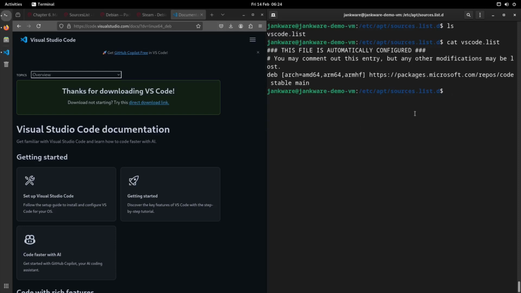So that is now installed. Every time you upgrade the system, it will go and check to see if there's any updates to Visual Studio Code, so it will not nag me about them otherwise.